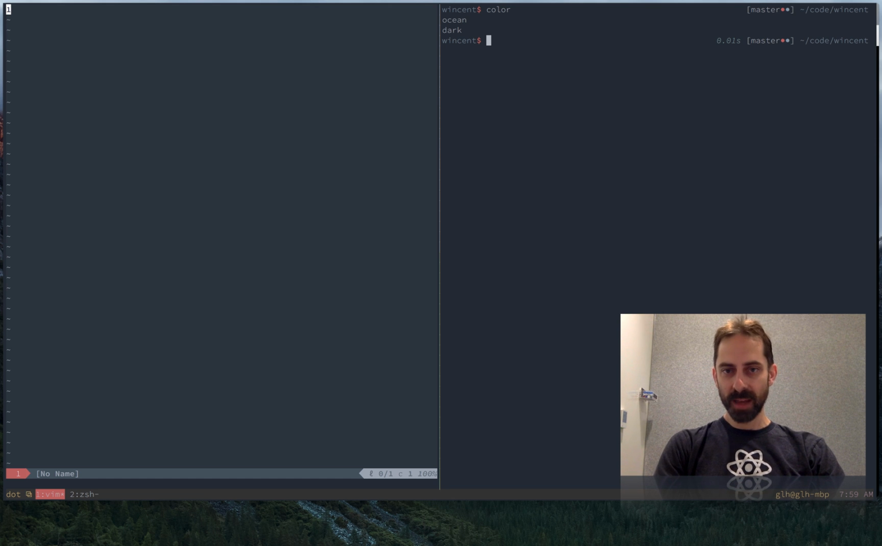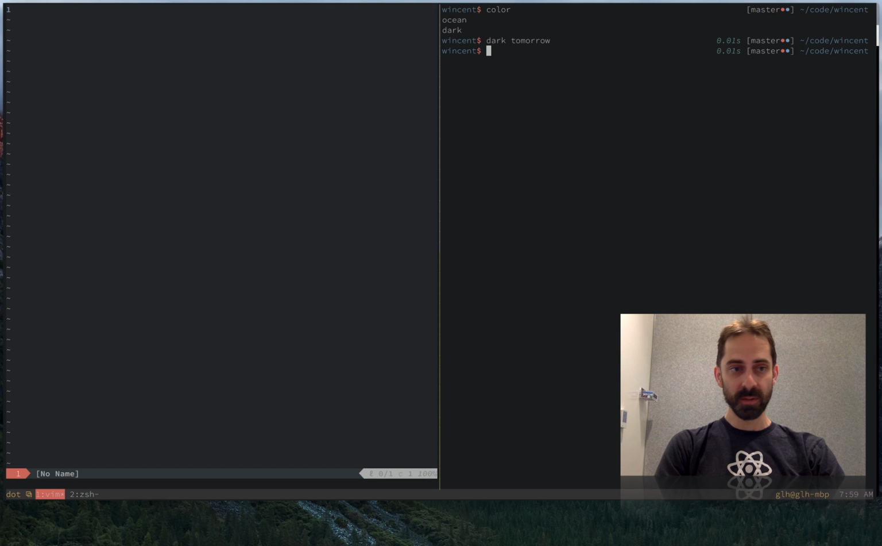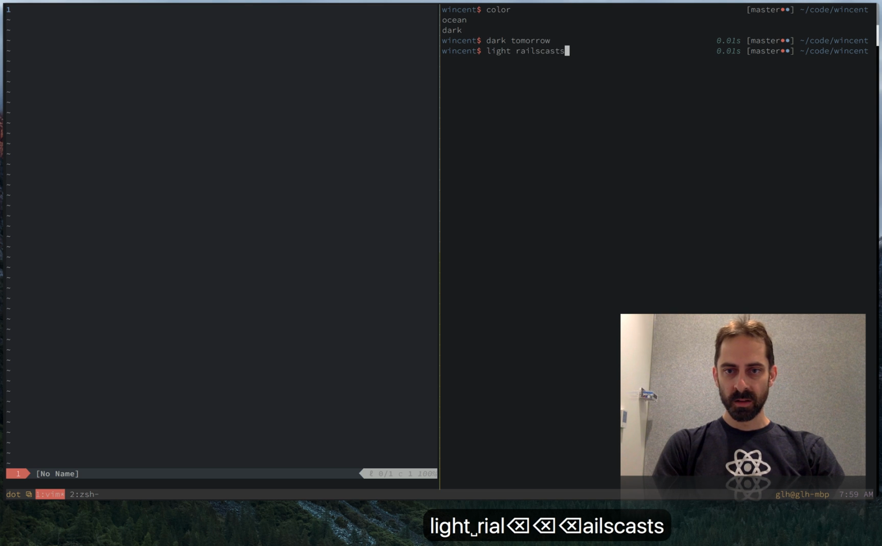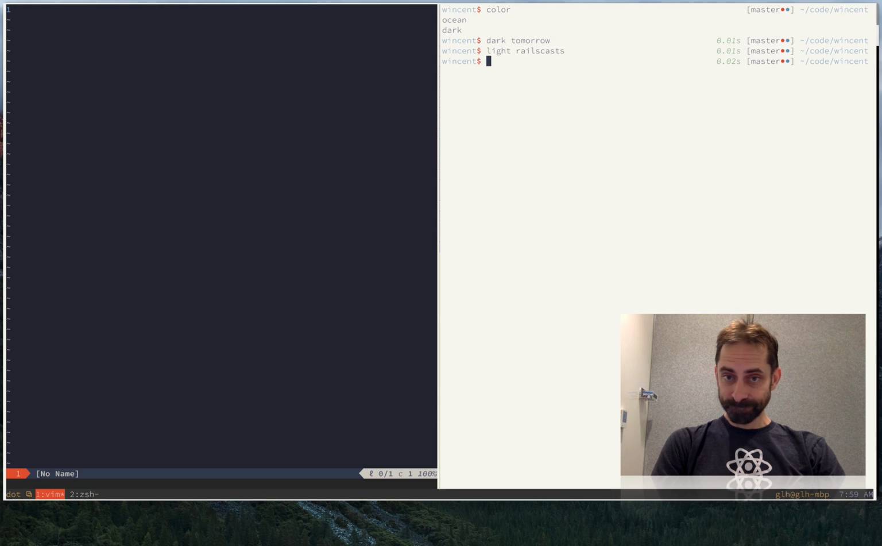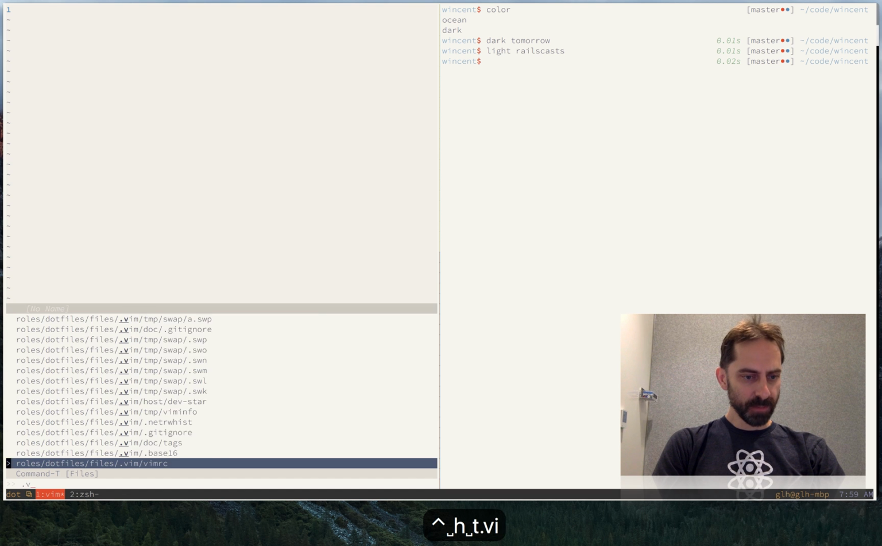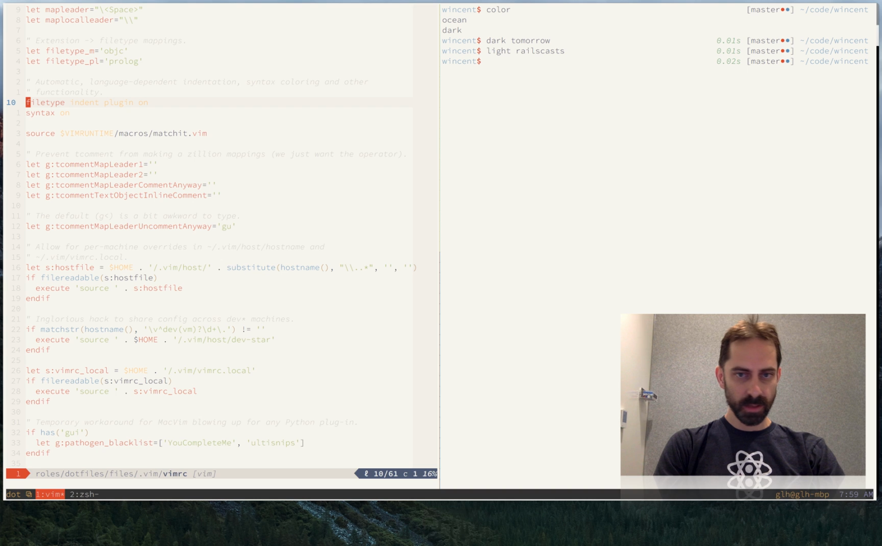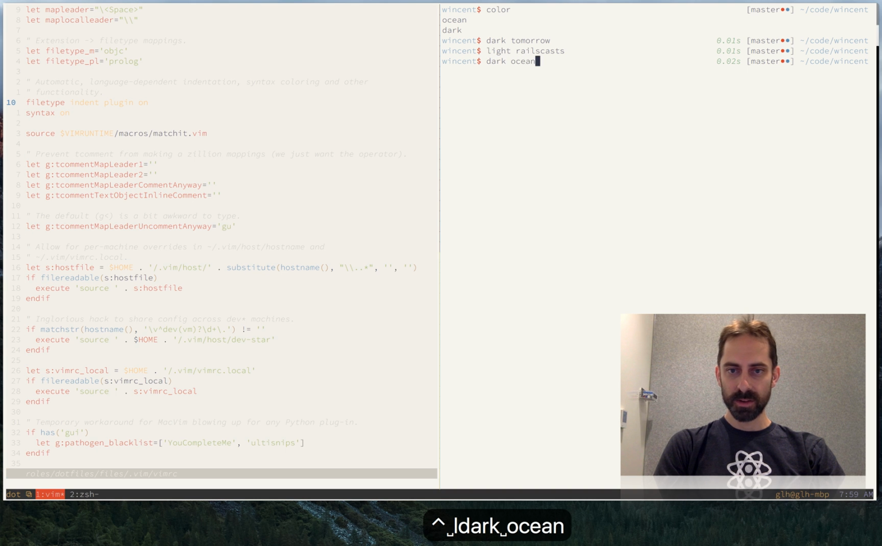I got some feedback that it would be nice to use a higher contrast scheme to make things easier to read on the video. So I have these commands set up where I can toggle color schemes on the fly. Let me open up something in Vim so that we've got something to look at. So that's what that one looks like. Let's go back to Dark Ocean.